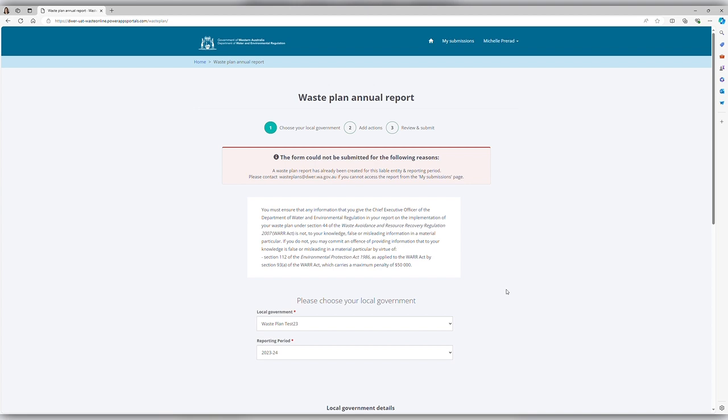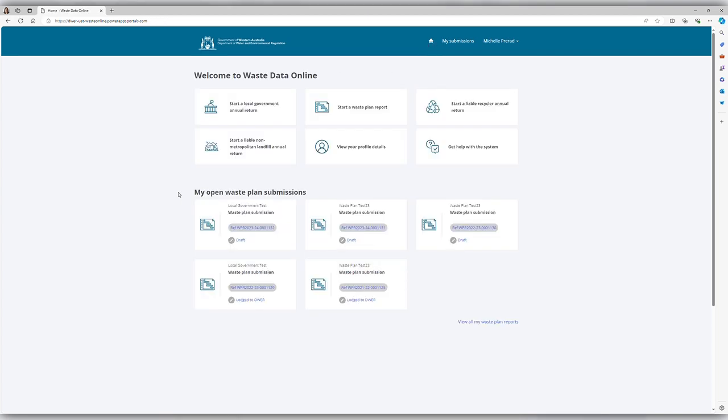If you have already started a waste plan report, you can access this report from the home page or via the My Submissions page on the top right of the page. If you don't have a waste plan report already started for the year, you will automatically be taken to page 2. Waste plan reports that have already started will be available in this section.